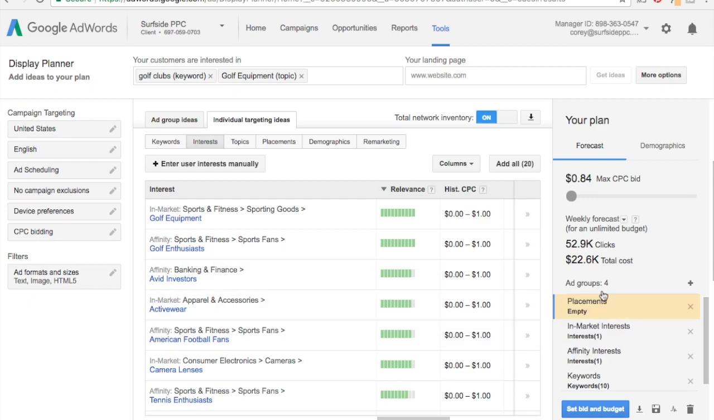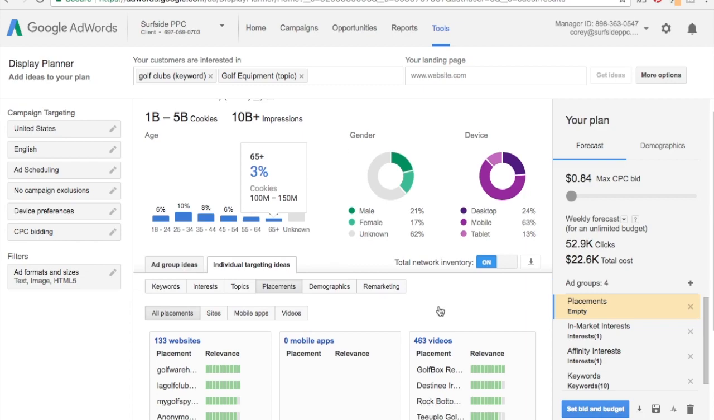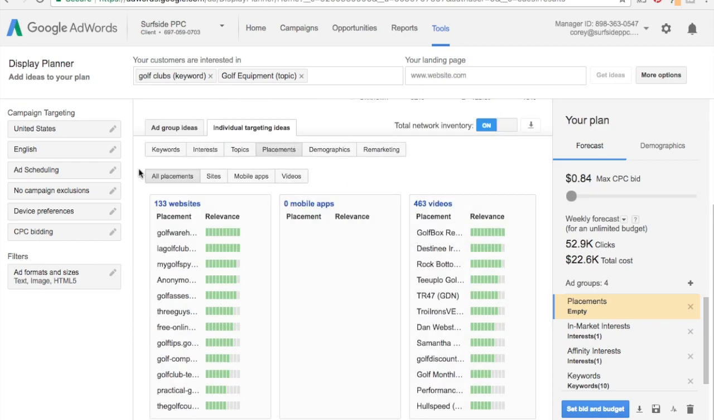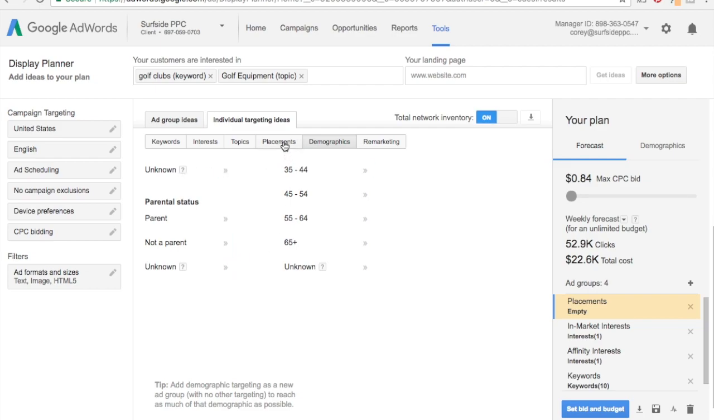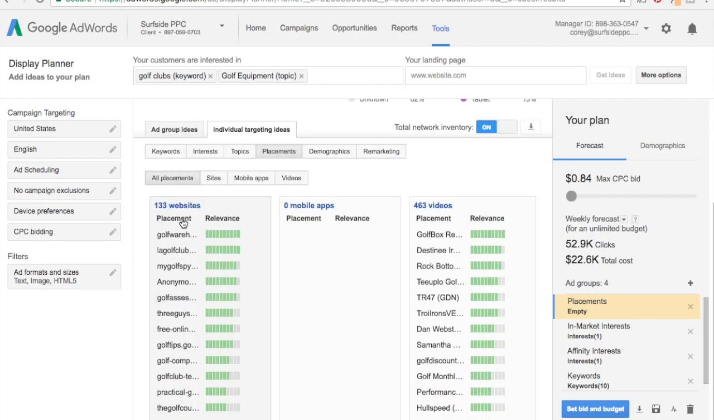So let's click on our placements ad group and come over here to placements. Placements is the one where, when you click, I think demographics might have it too. Oh no, they don't have it. But placements is the one where they have separate buttons down here with sites, mobile apps, and videos. It's saying there's zero mobile apps that are relevant for this. Usually you can find a couple depending on what you're advertising, but we don't have any here, so we're not even going to worry about mobile apps, but they would work exactly the same as sites.